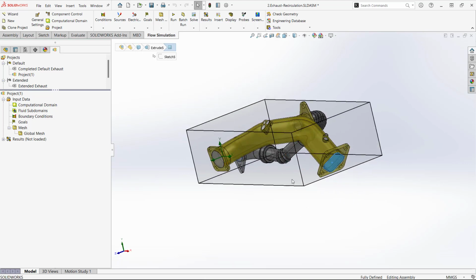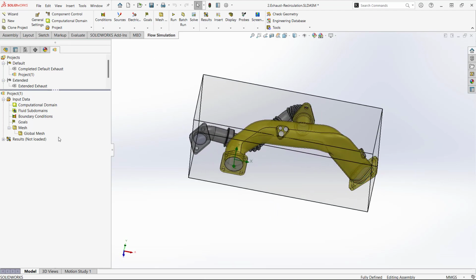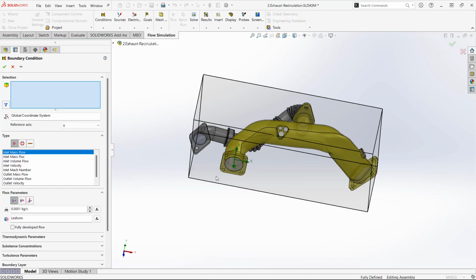So this will be a combination of our air and our exhaust gas leaving the system. So let's do that next. We're going to be doing this using this particular folder called boundary conditions. So I'm going to go in and apply my first boundary condition. Let's do the air here first.